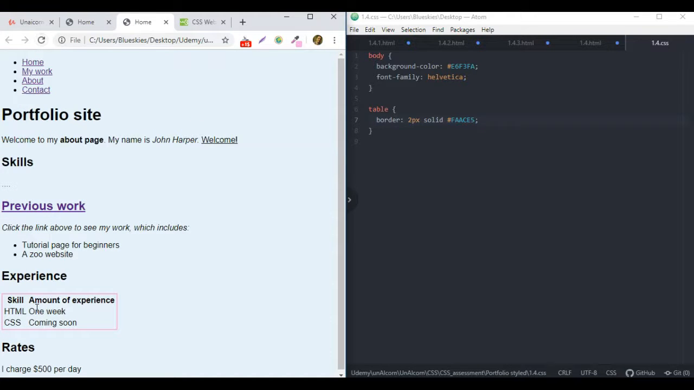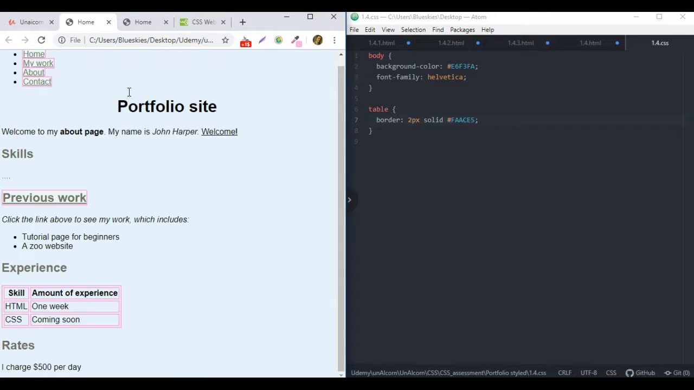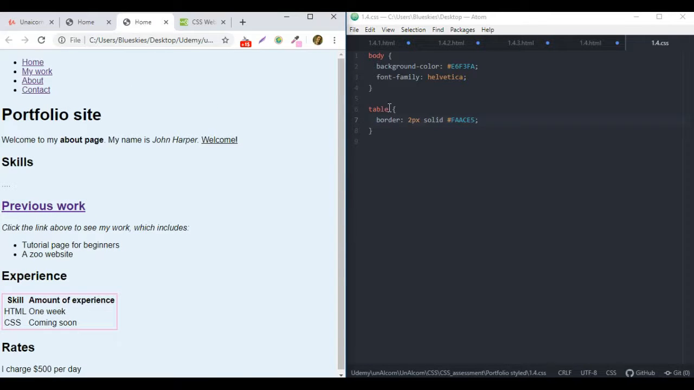So it looks like it's done the table, but as you may remember from a previous lecture, it's not doing the same as what we want here. And that's because we also need to select the table header and the table data. So in order to do that, all we have to do is just put a comma. We just separate this by comma. And we say table header, table data. So now if I refresh, fantastic, that's looking good.